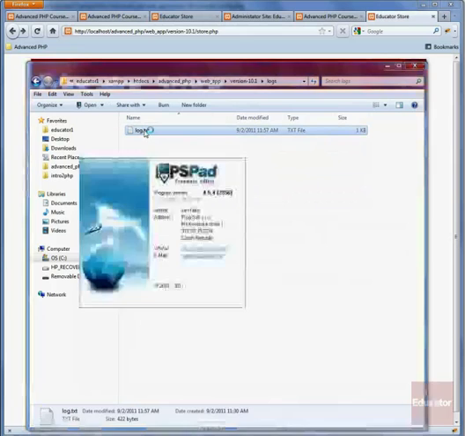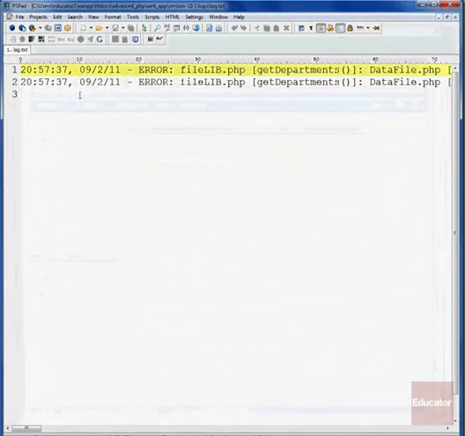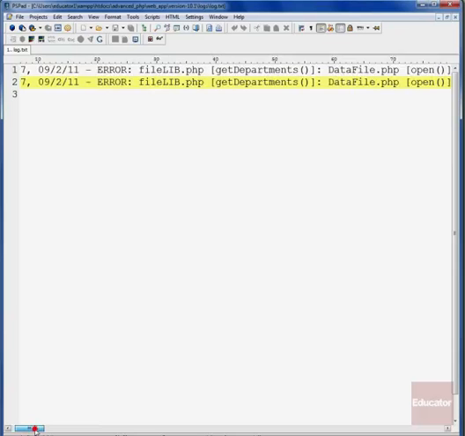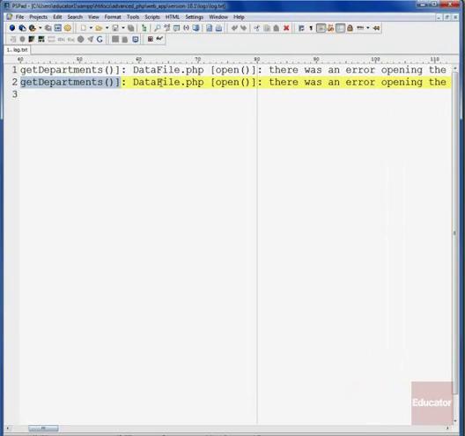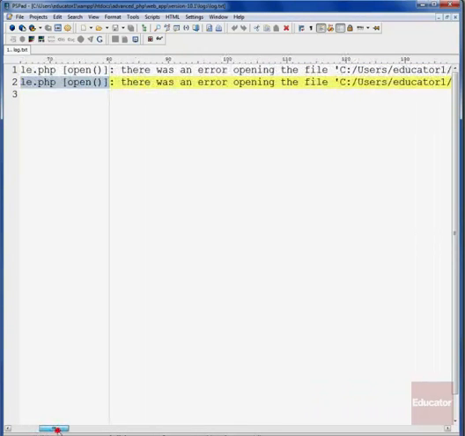file, and if we go and look at it now, we can see a date timestamp that says an error occurred at the 20th hour, 57 minutes, 37 seconds of the 2nd of September. It's going to say an error occurred in the getDepartments method of filelib.php. It's also going to say that before that, it occurred in the open method of datafile.php. And then here's the message that was contained in our exception that we threw.